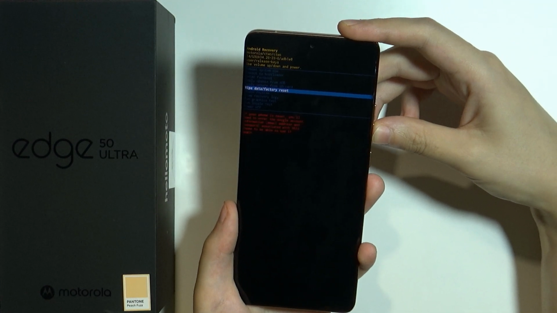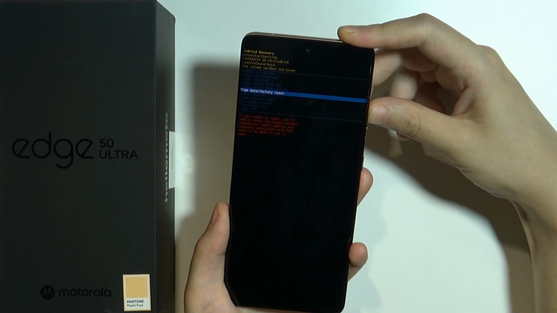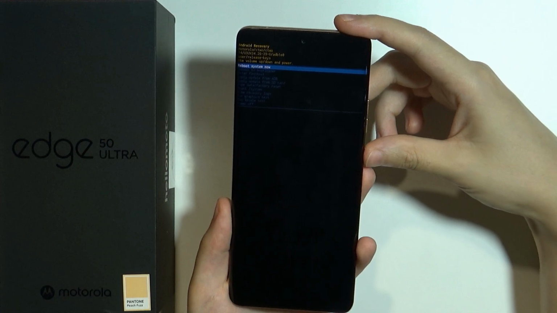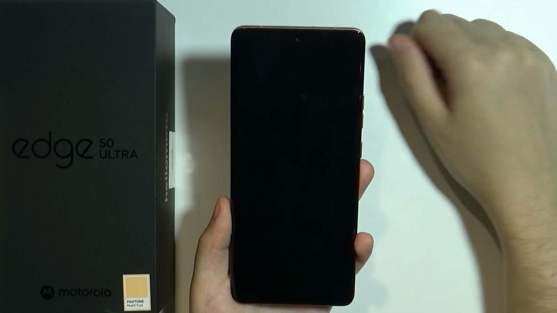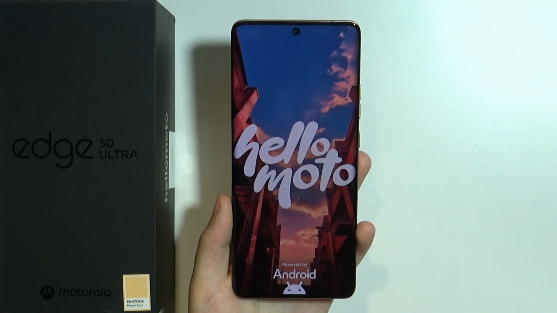and we can for instance do the factory reset through the recovery mode over here. If you want to exit the recovery mode, you can simply just reboot the system, so select the option and press the power button in order to confirm the selected option.